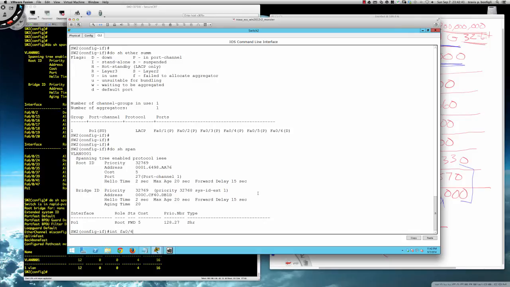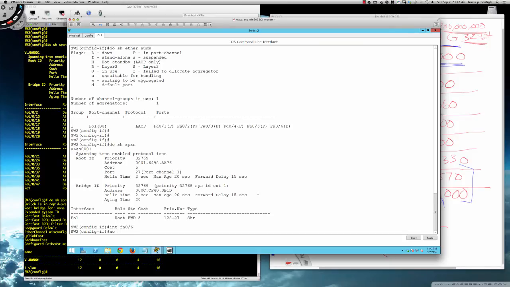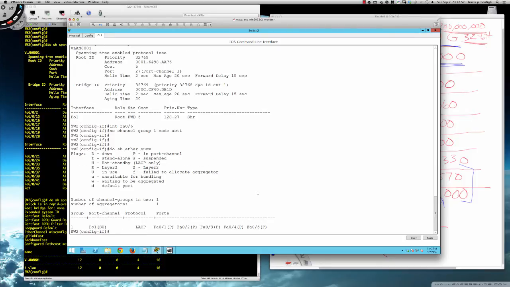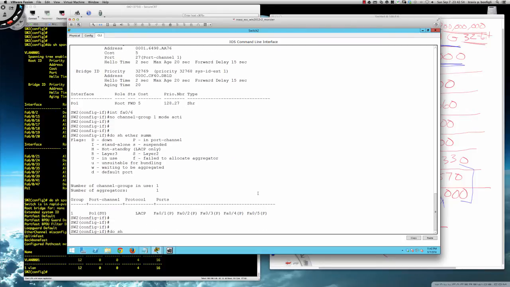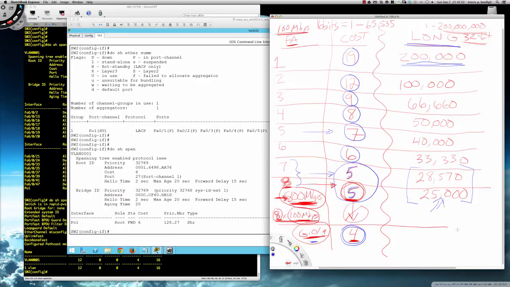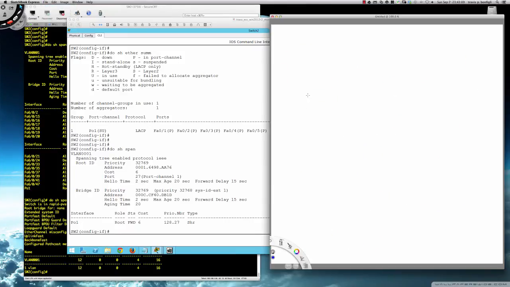So let's go into int FA0/6, no channel group 1 mode active. Do show EtherChannel summary. So port FA0/6 is gone. Do show spanning tree. And now the cost is 6. So as you can see, and let's pull up a new image here. So I'll say File, New, and don't save that.